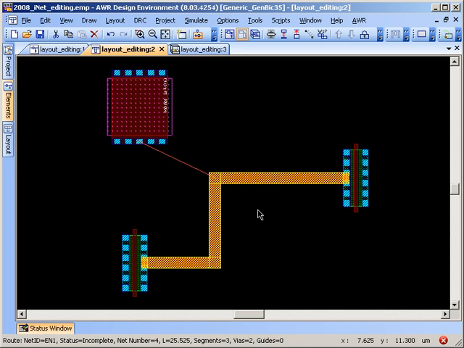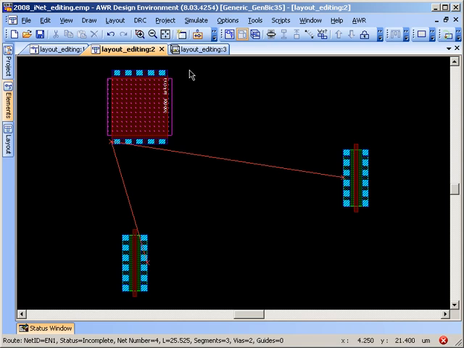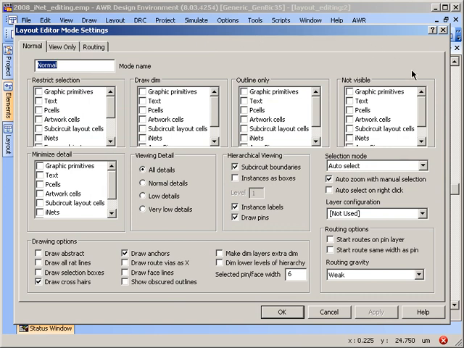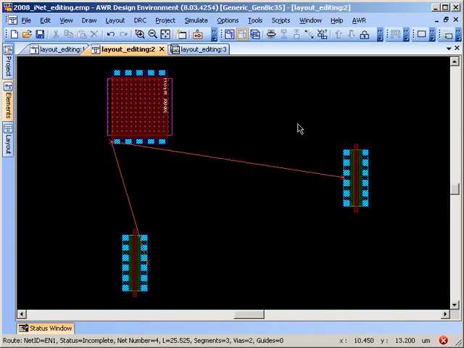The last feature is actually a couple of options that I'll show at the same time. They are available under the layout menu, layout mode properties. This is a dialog with many options, most of which affect the viewing and view detail under different conditions. These are really sets of options that can be swapped out easily. You can switch between these through a pull-down menu on the toolbar. But for this demo, we're just going to look down in the lower right-hand corner at these two options: start routes on the pin layer and start routes the same width as the pin. So I'm going to check both of these and click OK.